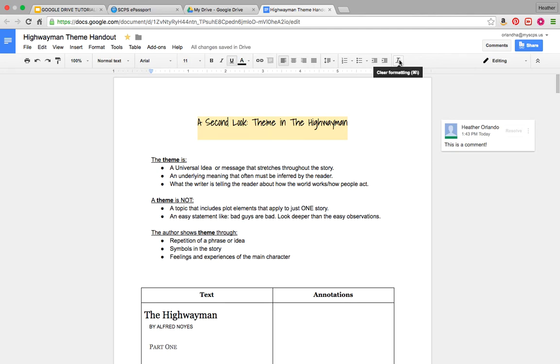And then this is formatting. You don't want to ever clear your formatting because things get a little messy, all right? So try not to do that for me. Okay, cool beans. So those are all the tools in Google Docs.